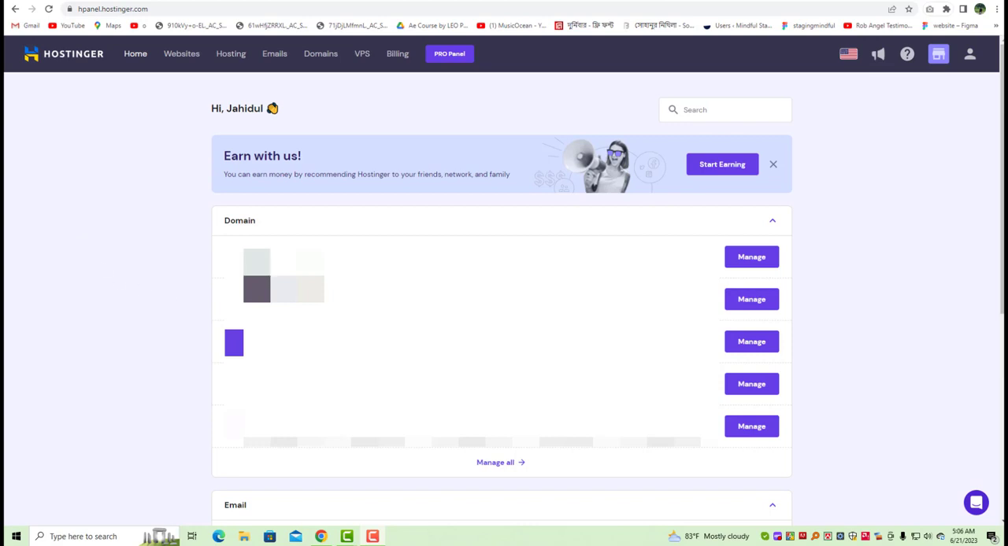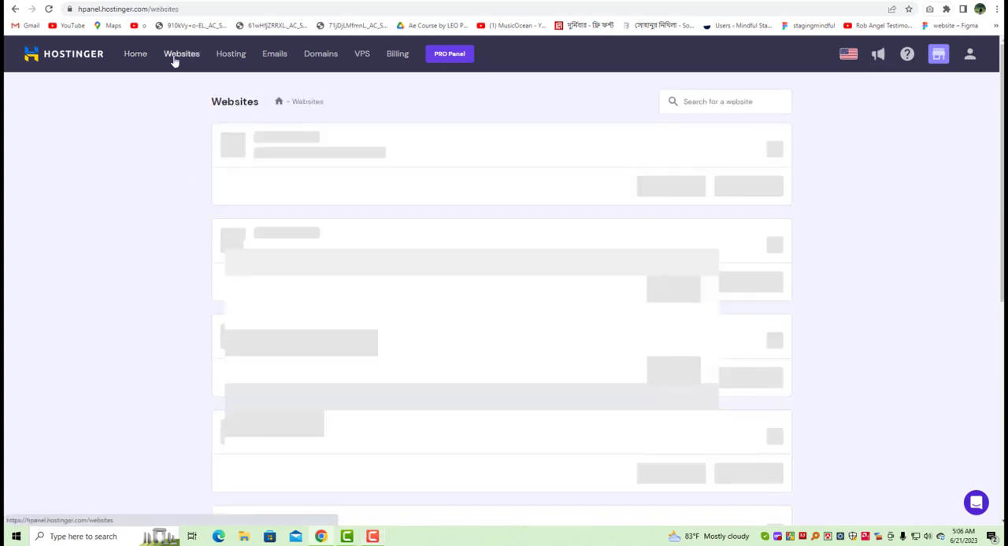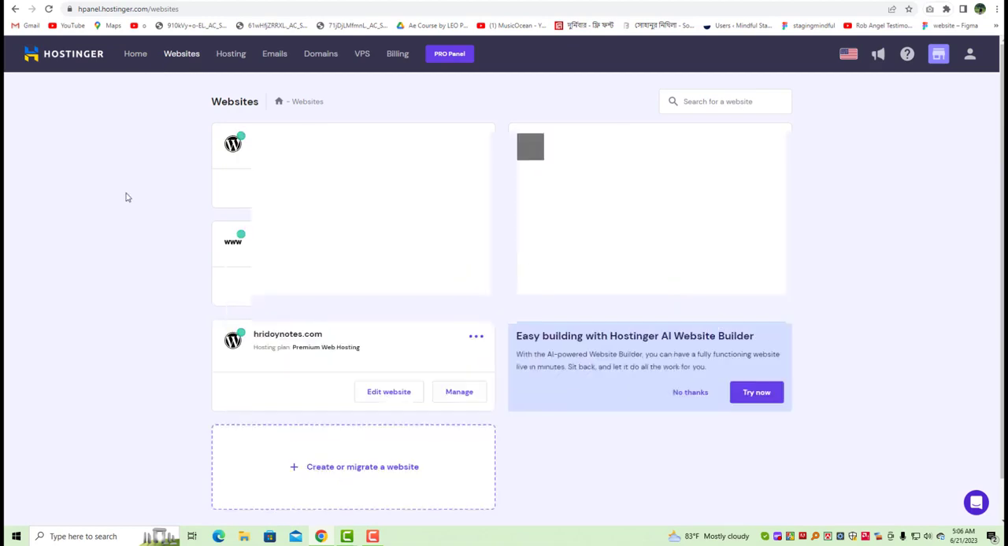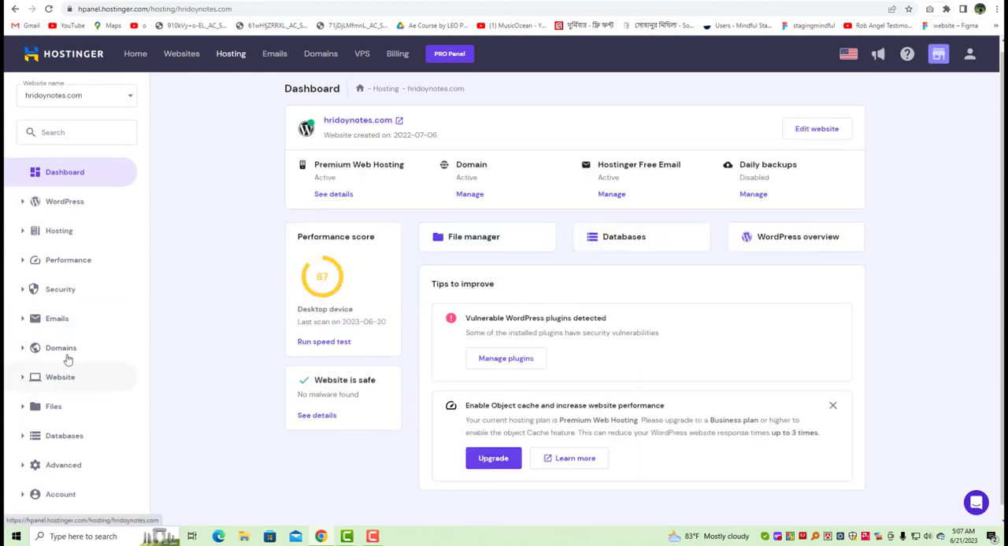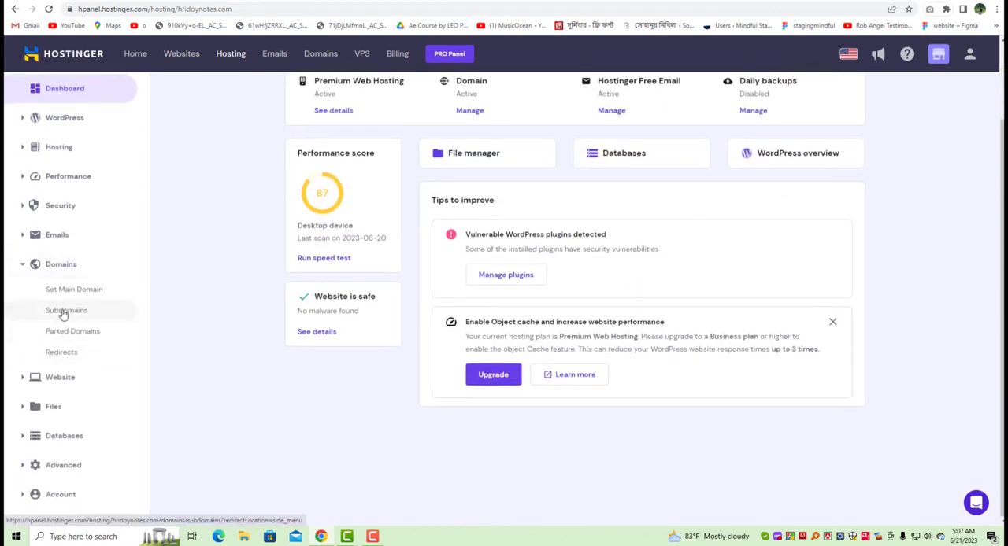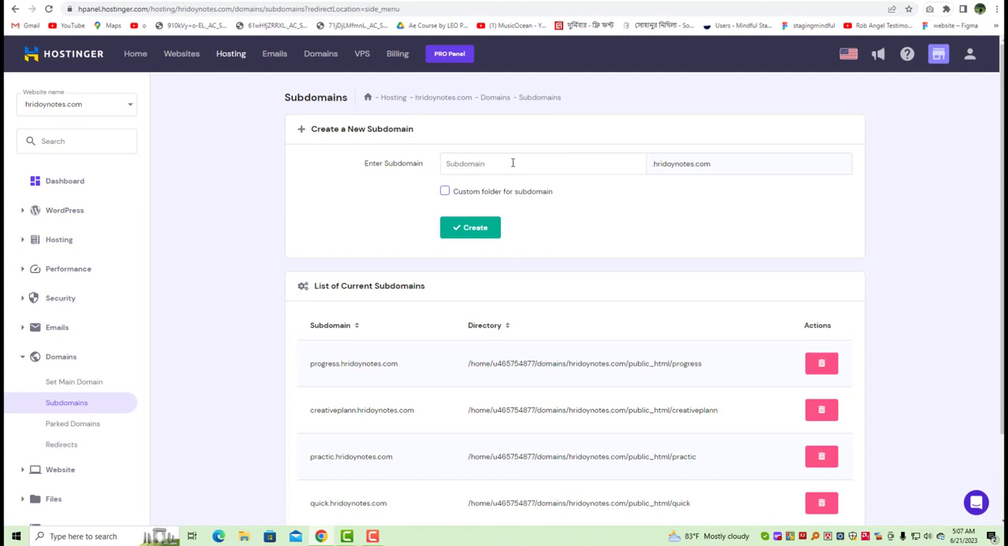So right now I already logged in here. Then you need to click on website. If you have a lot of websites, then you need to click just manage, because under this domain I want to create a subdomain. So that's why I just click on manage, then go to the domain, then click on subdomain. Then I already have a subdomain, but right now I will create a new one.